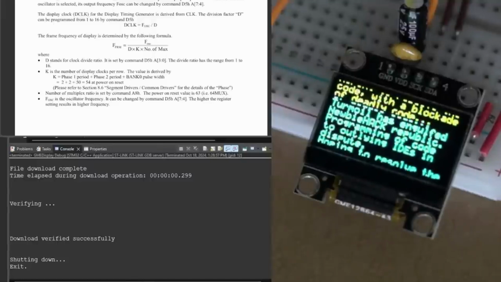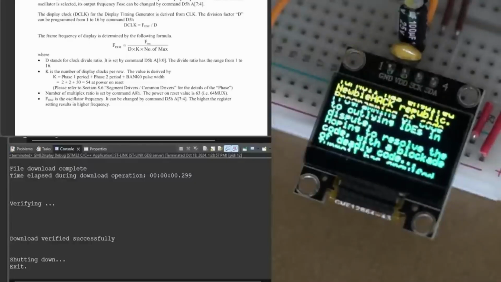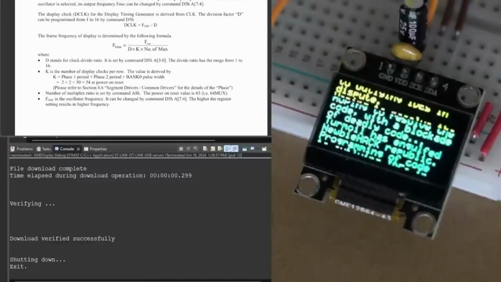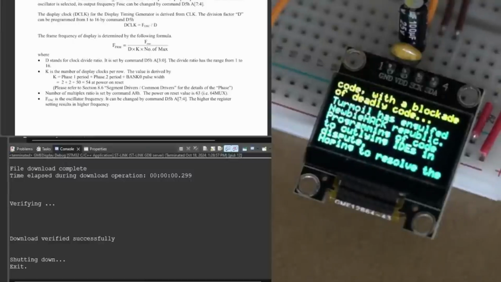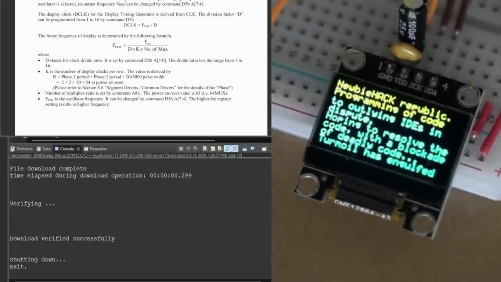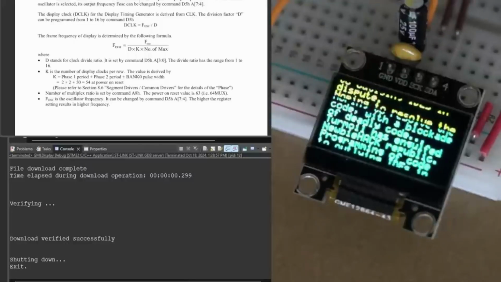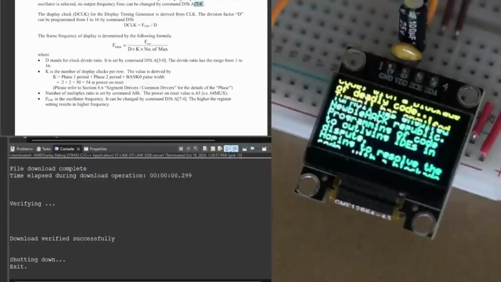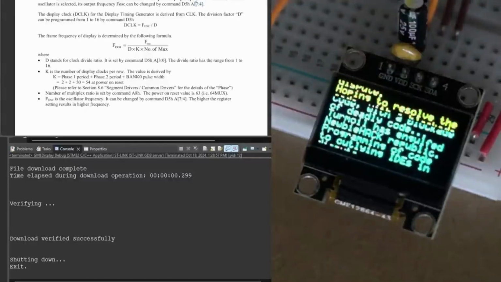This selection is done by the CLS pin. If the CLS pin is pulled high, the internal oscillator is chosen, and CL should be left open. Pulling the CLS pin low disables the internal oscillator, and an external clock must be connected to the CL pin for proper operation. When the internal oscillator is selected, its output frequency FOSC can be changed by command D5H. Right. Okay, so 7:4, this is what it's talking about.